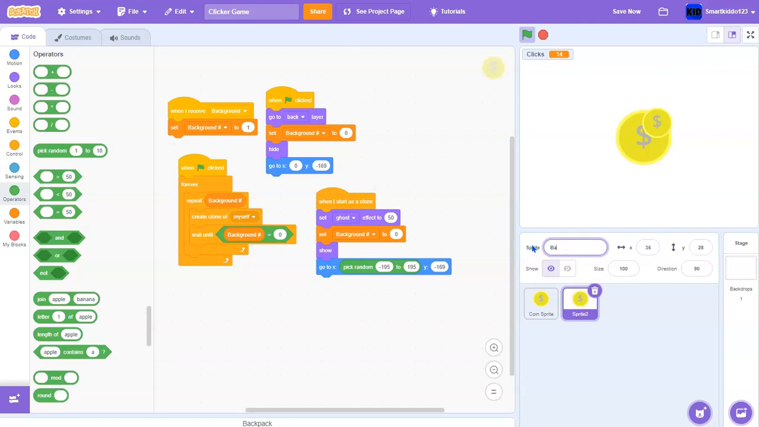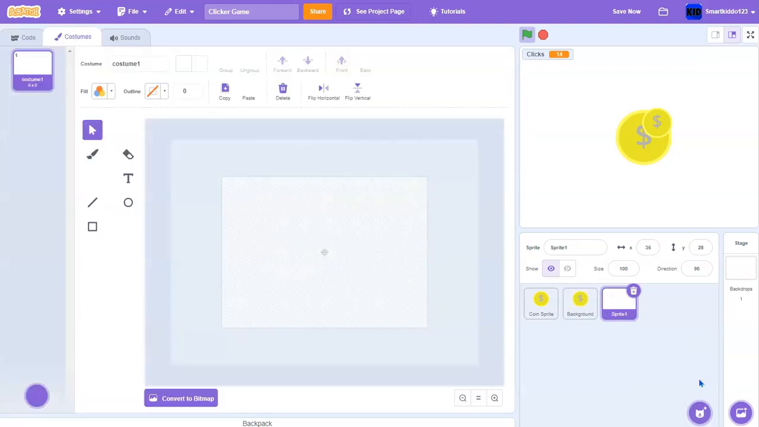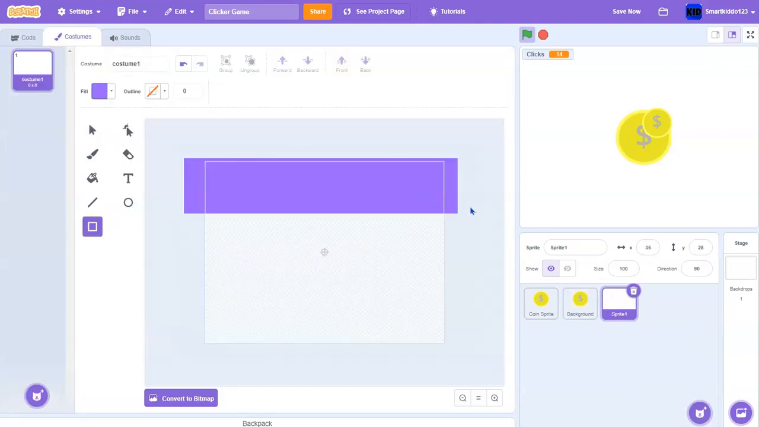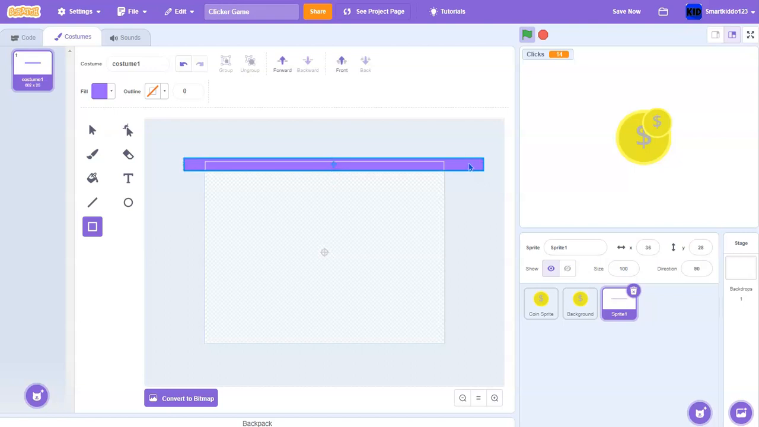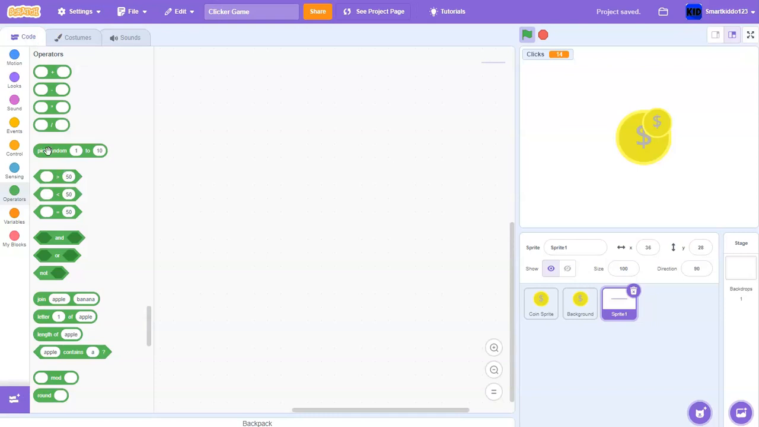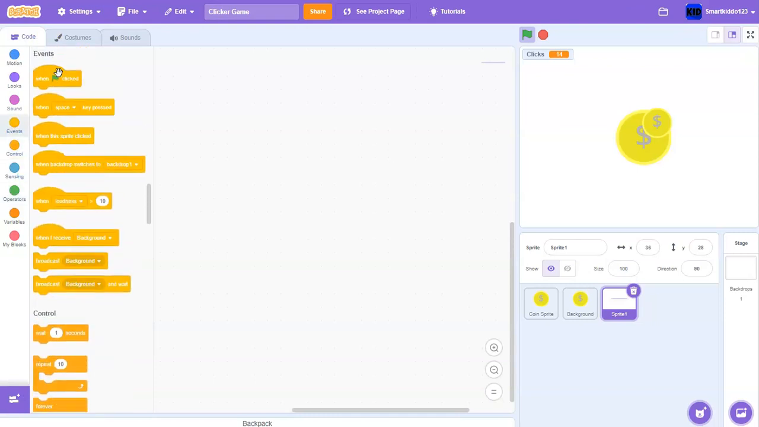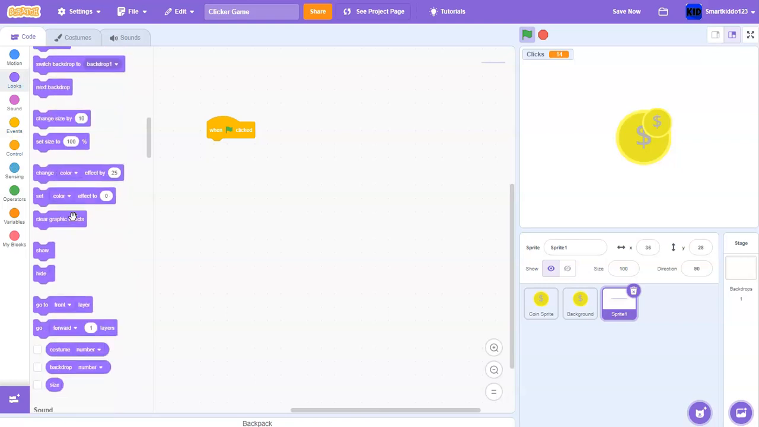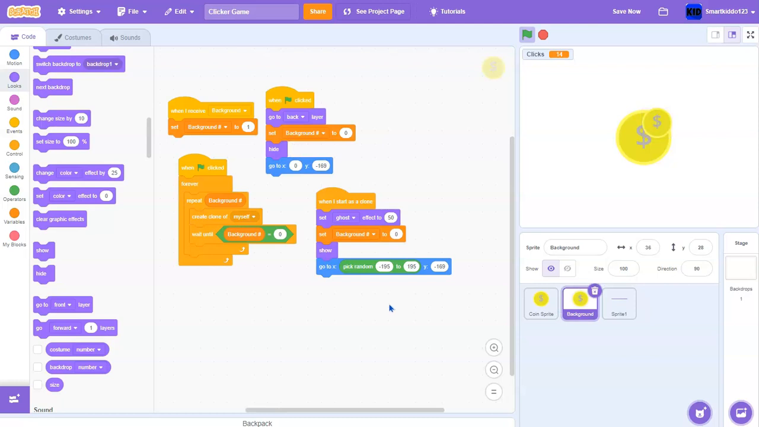Let's first name this background. So let's make a new, not variable, sprite called top. This is going to be our boundary line where the coin reaches. So let's go into the code tab for our top sprite, and let's do when green flag clicked, set ghost effect to 100. So now let's go back into the background sprite.